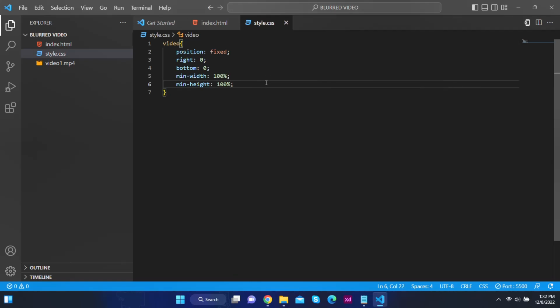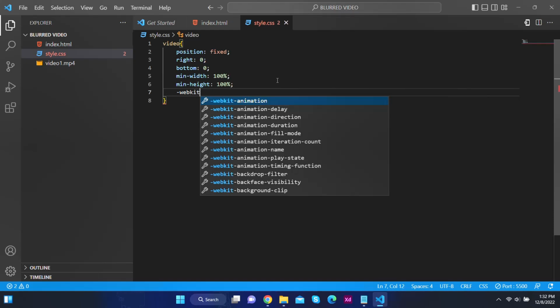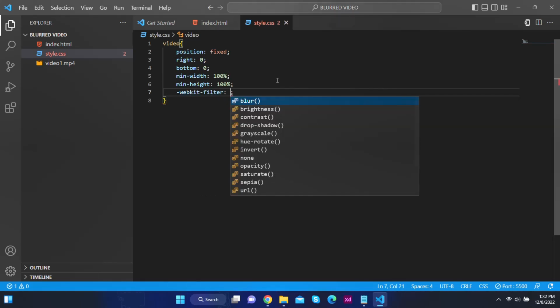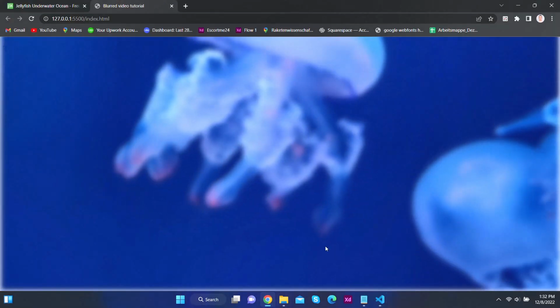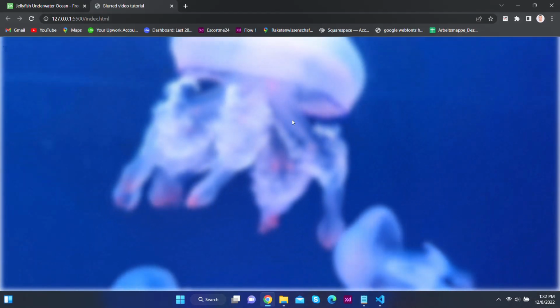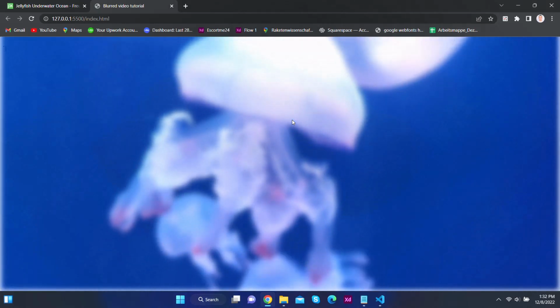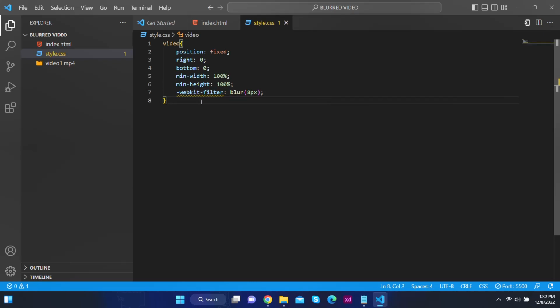And now we are going to add the most important thing. We are going to make our video blurred by using -webkit-filter: blur(8px). As you can see now, our video is full screen and blurred and auto-playing.